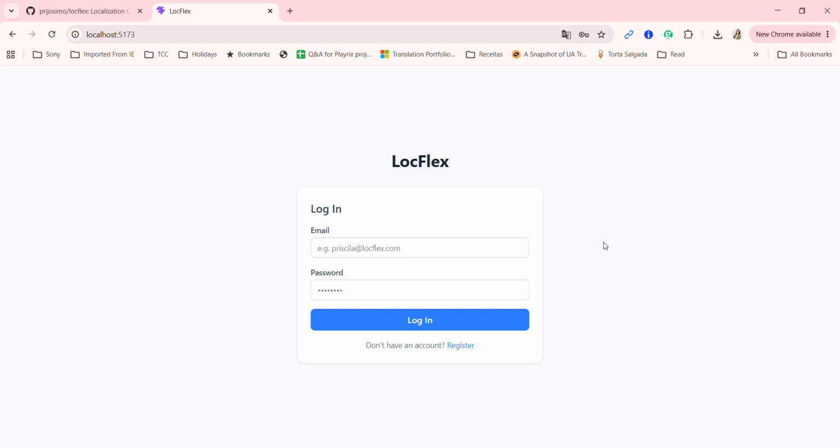Hello, my name is Priscilla Kraut and I'm here to present LocFlex, which is a web application that I built as my final project for the Higher Diploma in Software Development.